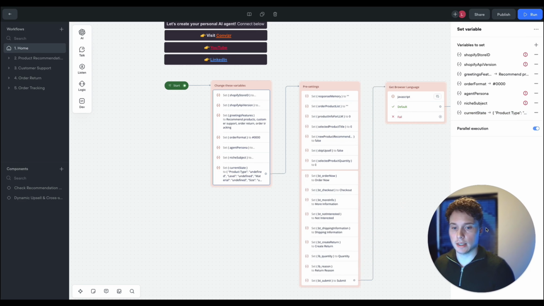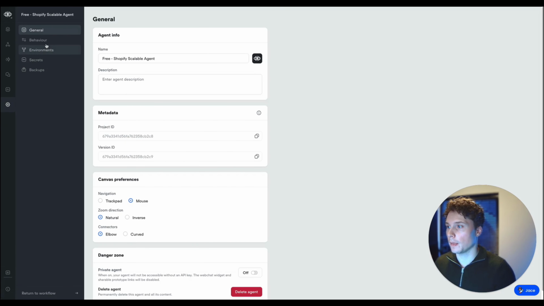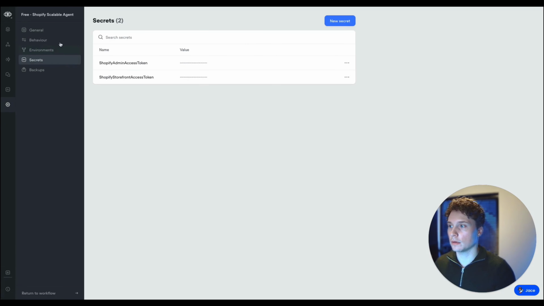And then lastly, not to forget, we go to the secrets. Fill in the secret information, because here go your Shopify admin access token and Shopify storefront access token. You need to get both and put them in here, and they are safe.